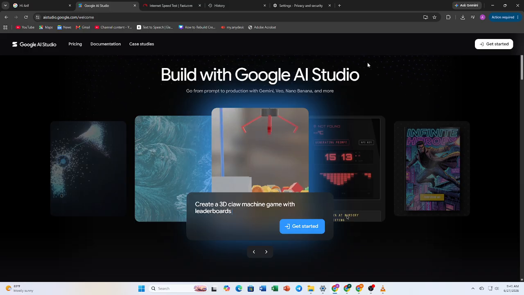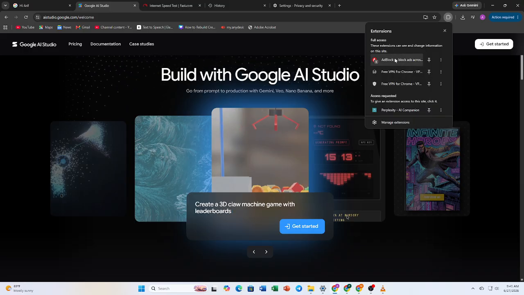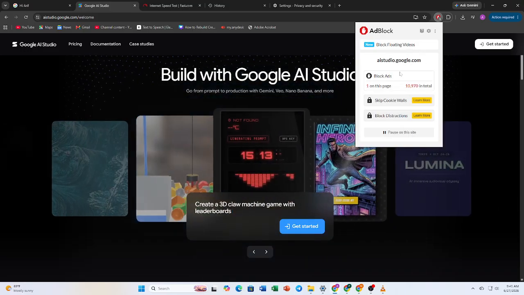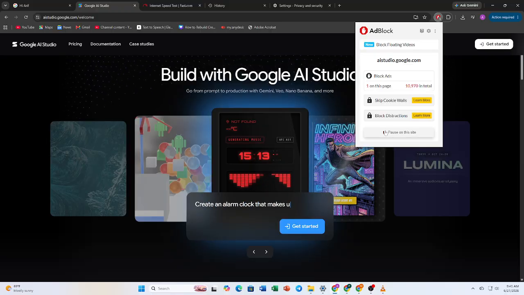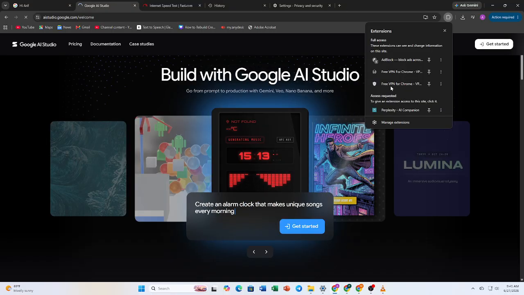Now disable browser extensions, such as ad blockers or privacy tools, temporarily and test the login process again, as some extensions can interfere with authentication.